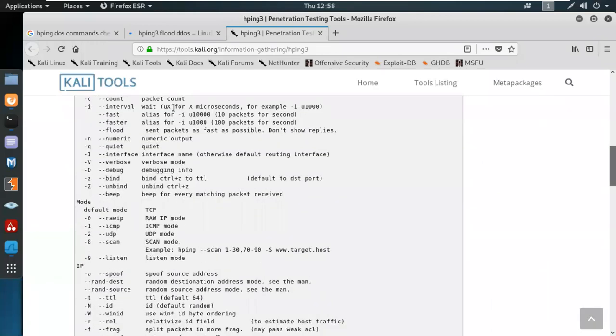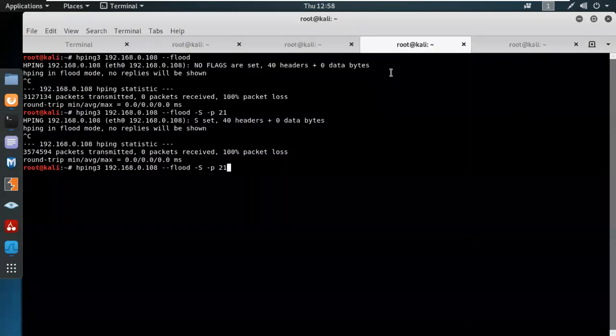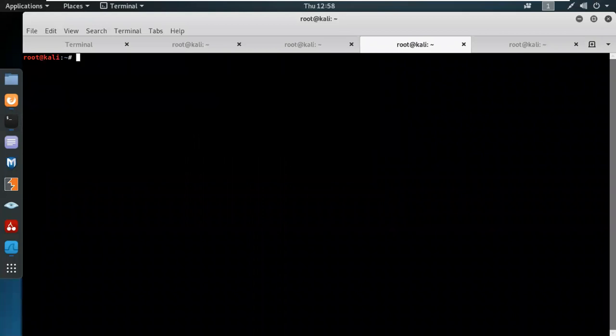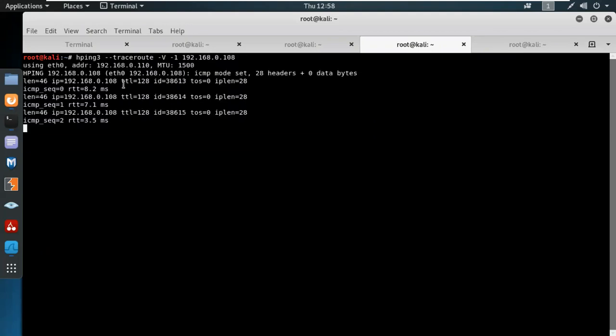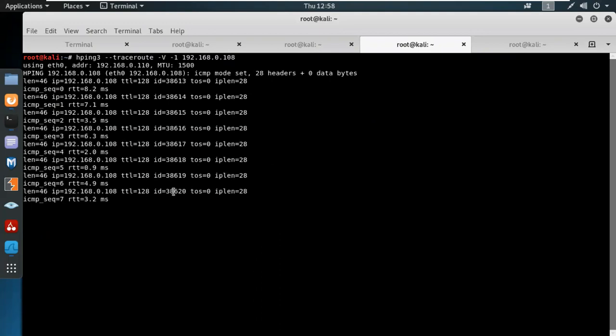So they have given lots of commands over here that you can use. For example, they have given hping3 traceroute to check the packets, and -V for the verbose, and -d for the length, and ICMP mode, and we can see the example. So let's try with this command to trace the packets. So over here, I'm gonna use it on the server 108. So we can monitor all the number of packets. So it's gonna send some ICMP packets on the server side.